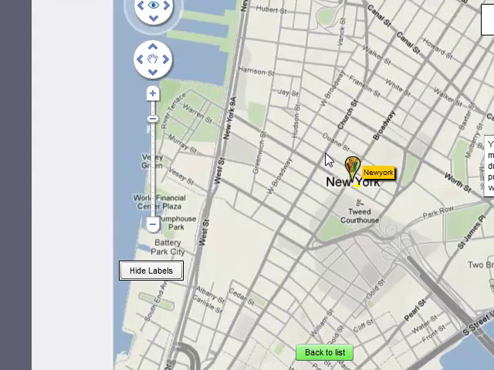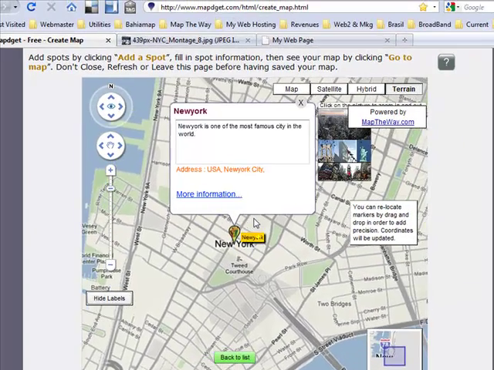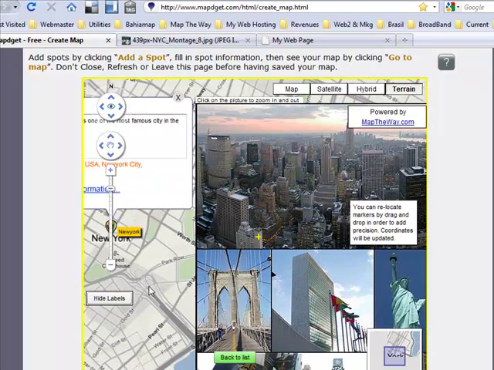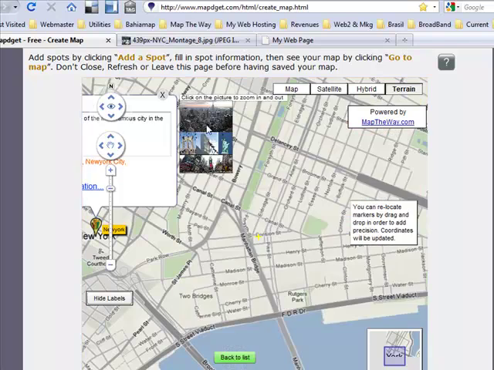Accessing the map and clicking on the marker, I see the photo appear. It can be enlarged or reduced by the visitor.